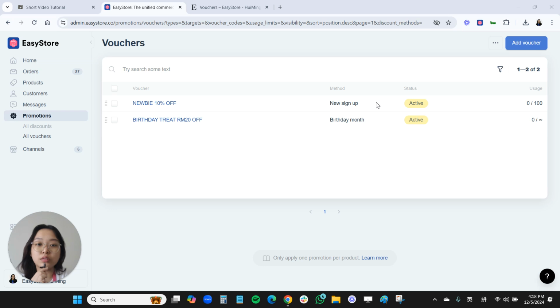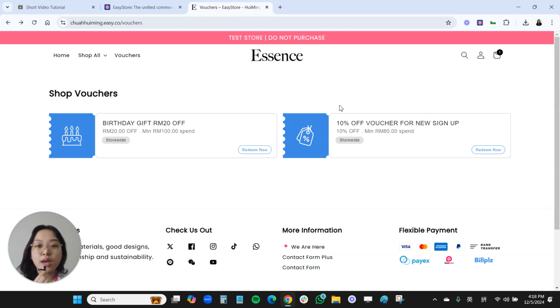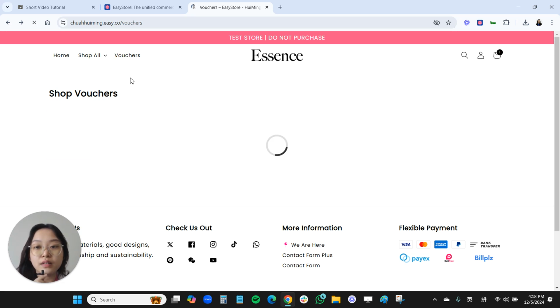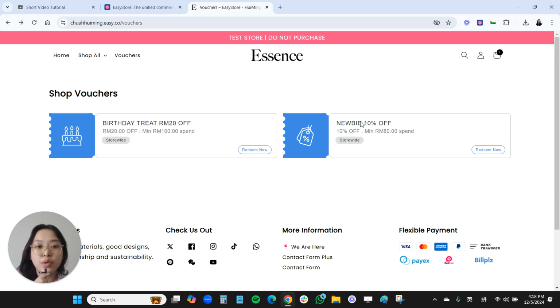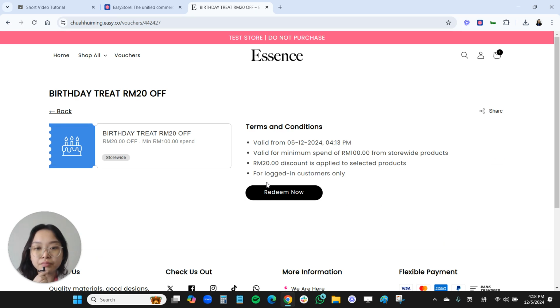After we have set these two automatic vouchers, let's come with me to the website to see where customers can view and redeem them. You can add these voucher sections on your website top bar. So this is the voucher section. From here you can see the vouchers that we have set earlier, be it the birthday treat or the newbie 10% off. They can redeem it, they click redeem now. Once they click redeem now, they can use it anytime they want within the time frame that you have set. Same goes for the new voucher as well.